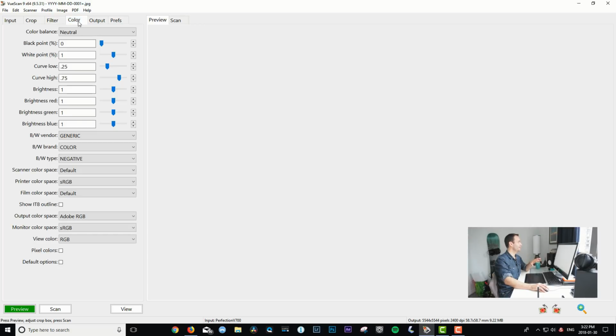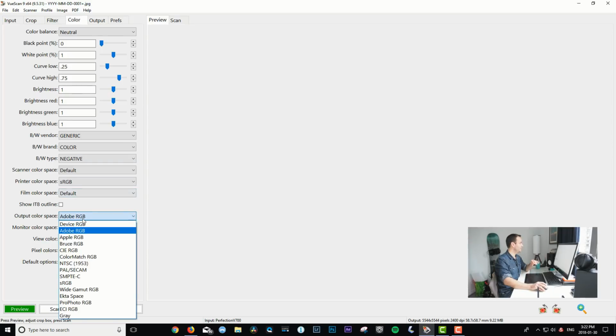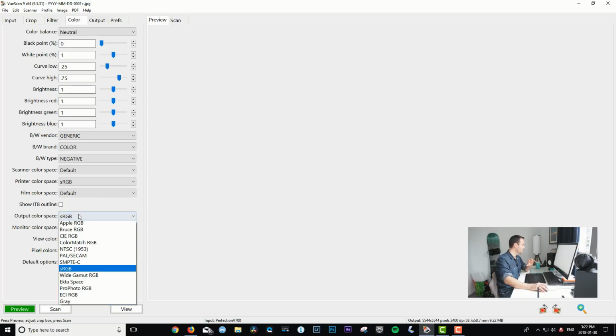So next along is color. We're going to come back to this tab. The only thing I would change in here at the moment is, if this output color space here is set to sRGB, set it to Adobe RGB, which is going to give you the widest possible range of colors, or tones in this case of a black and white scan.